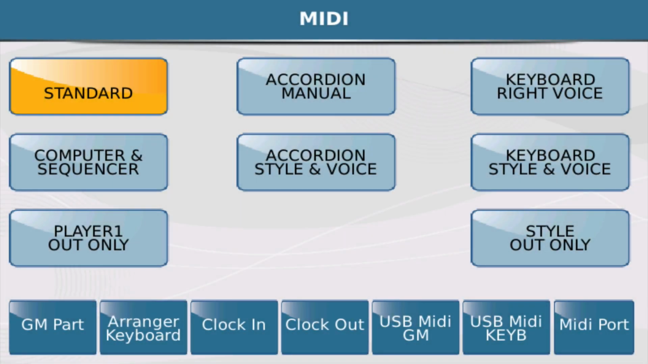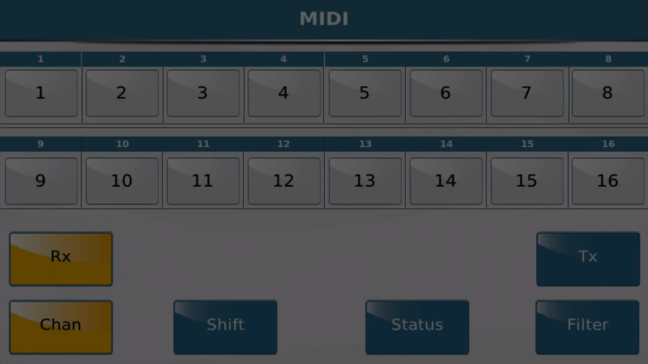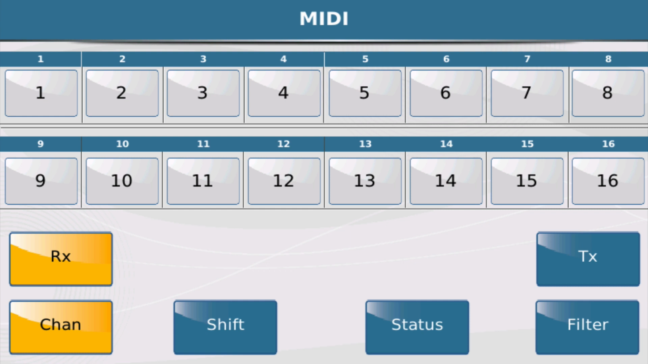Now let's take a look at some MIDI configuration things on a Ketron. There's a lot of stuff on this screen, but we're going to focus on these two bottom left ones here, GM part and Arranger keyboard. GM part maps to the in port 1 on the back of the unit, and Arranger keyboard maps to input 2. So when you touch the GM button on that previous screen, this is the next screen that comes up for you. And notice over here in yellow we've got RX, which is receive, turned on.